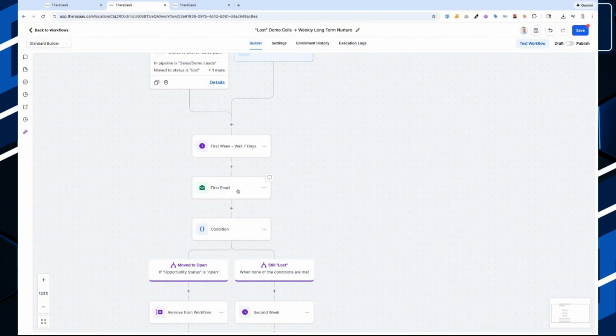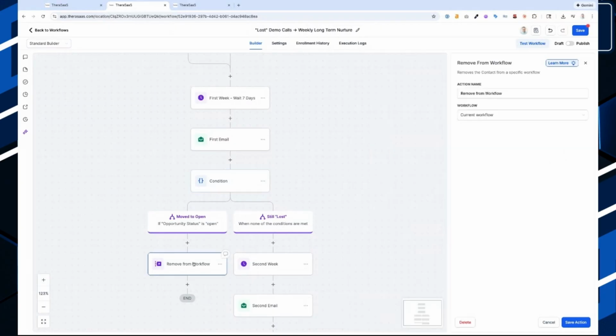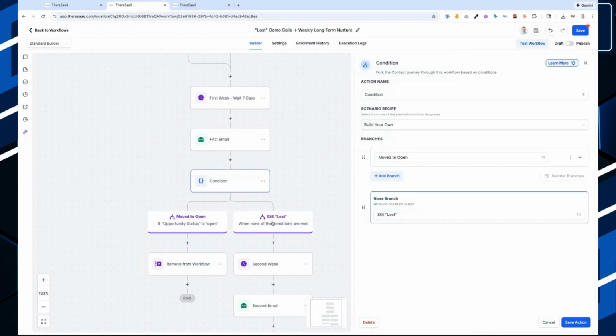All right, so there is wait 7 days, first email. Now, we have a condition here, and the condition is, is it still open, okay? Is it still open in this pipeline? And if it's still open, then get them out, remove them from the workflow, because if they're open, that means they're back inside the pipeline. So they're back inside the sales pipeline. So remove them. Do not continue to send them emails if they move back into our sales pipeline, okay?